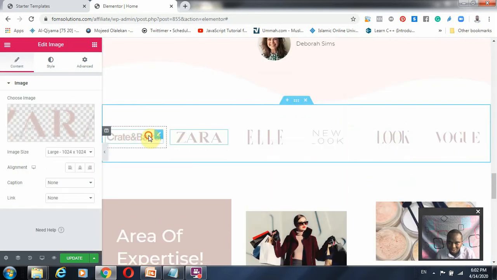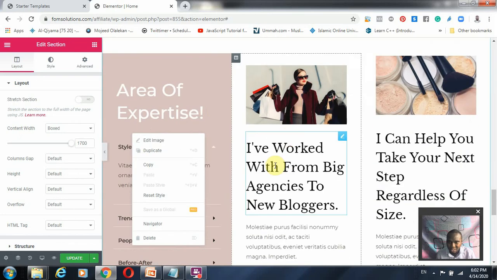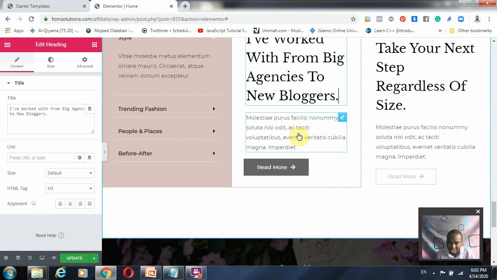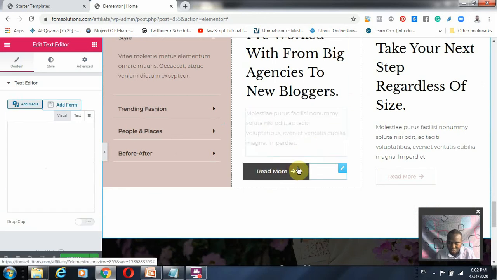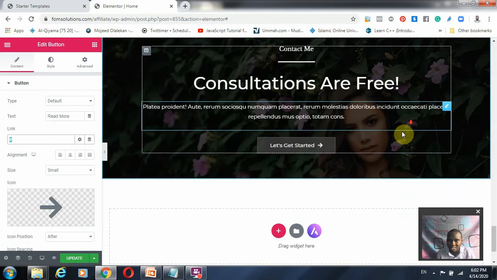Images, these logo images, just create a section, and under the section you create this column, and in the column you add your image, you put your text, and you put another text, and you put this read more box, and you put the link. There are so many things you can do.